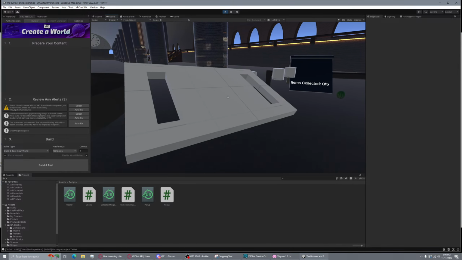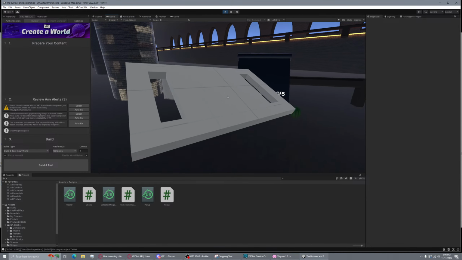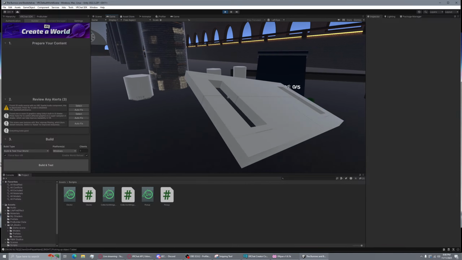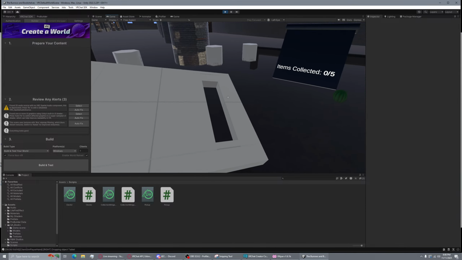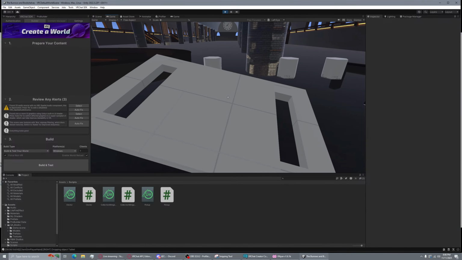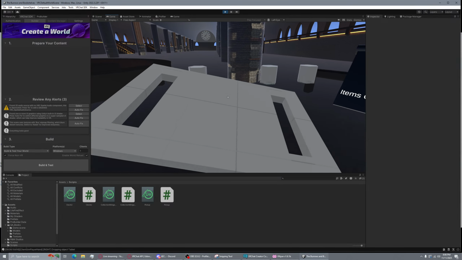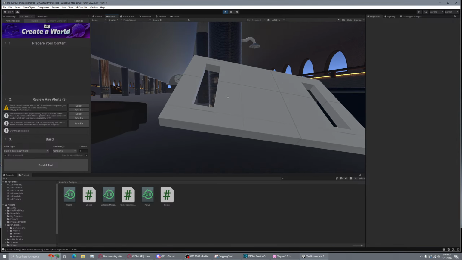Honestly, I might remove the right handle and just have the left one so people know to grab this and then just scoot the main body of the tablet over. This is a good profile already so far.